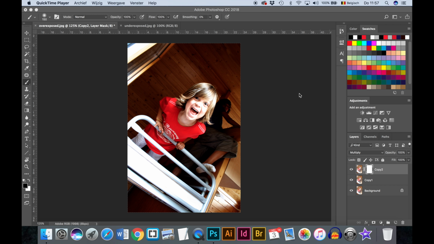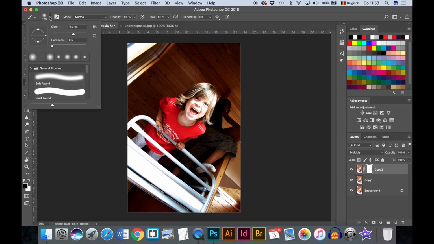In the next step, I'm going to choose a big feathered brush. Press the B key on your keyboard to activate the brush tool. Or go to the toolbox and click on this icon. Now check the settings in the option bar. Blend mode must be normal. Opacity and flow must be 100%. Click the little triangle to increase or decrease your brush size. Hardness must be 0.